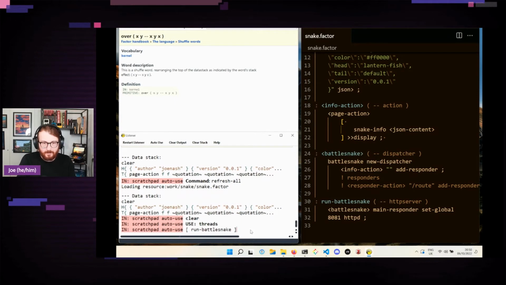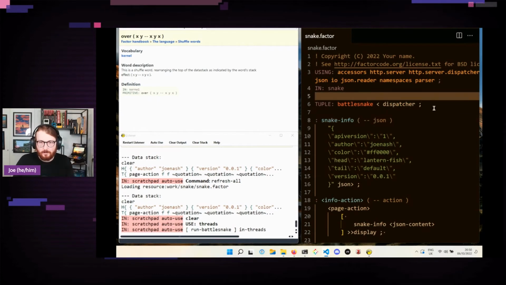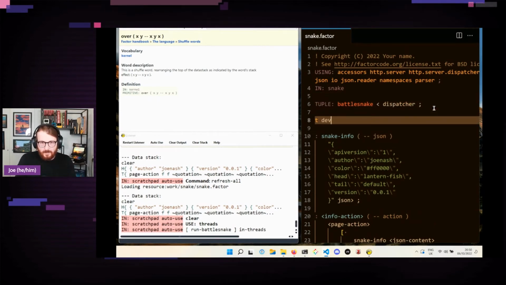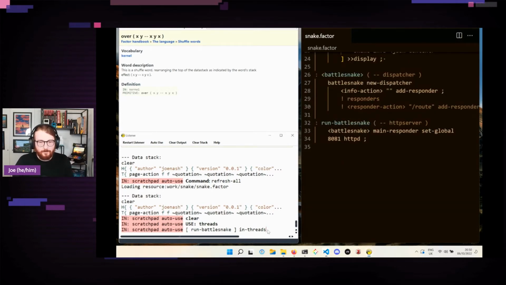Run Battlesnake in threads. So this is how I've been starting my server. One thing I'm missing, I need to set T development set, I believe is the code for that. This sets the development mode in the HTTP server, so it auto refreshes the code. So I've been running my HTTP server like this. This has not always been, I think, what I want.